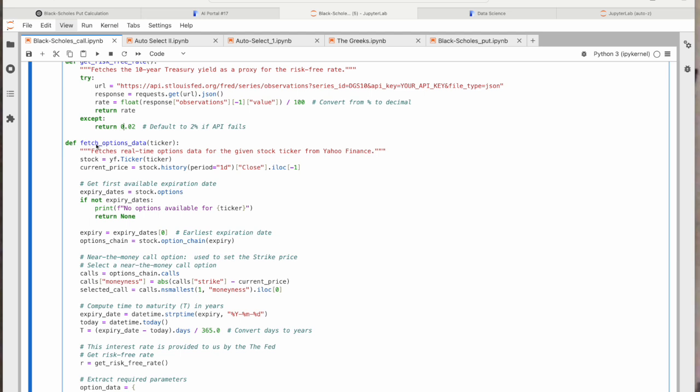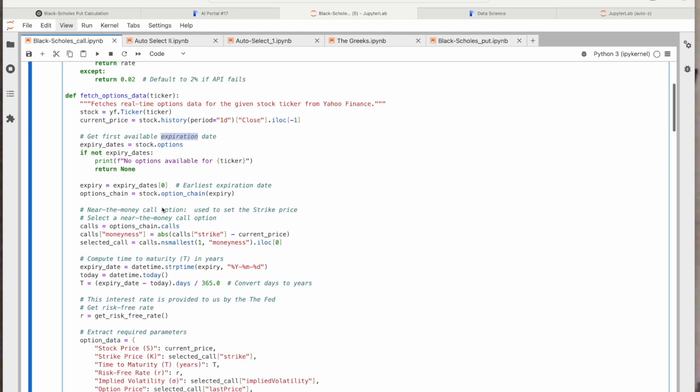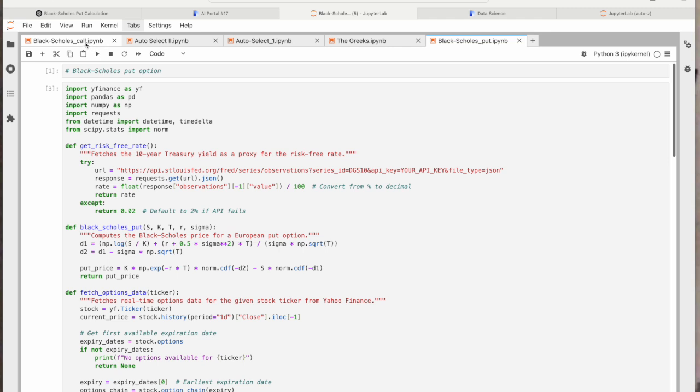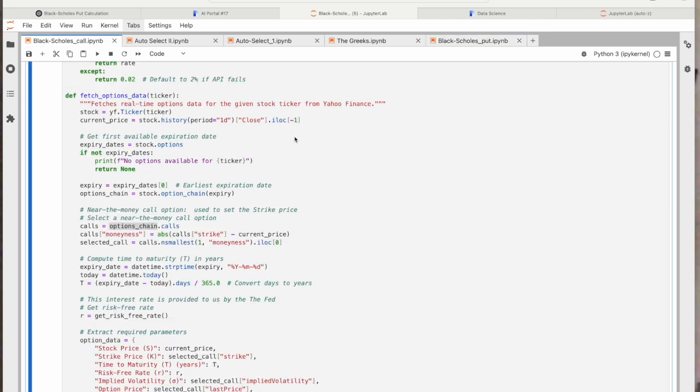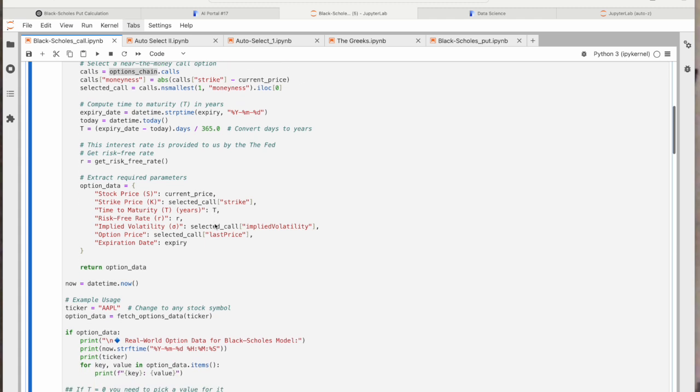Here's our function to fetch the option data, and it's going to go to Yahoo Finance. It gets the expiration date, near the money call options here, and these are call options. We have a separate script over here to do the puts, because if we separate the puts and calls, we can really step through this carefully because we want to understand how this thing works.